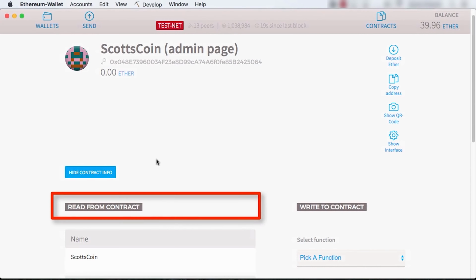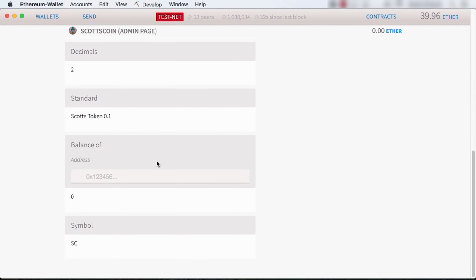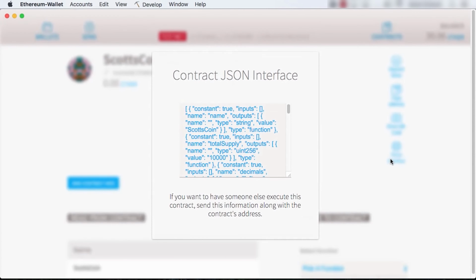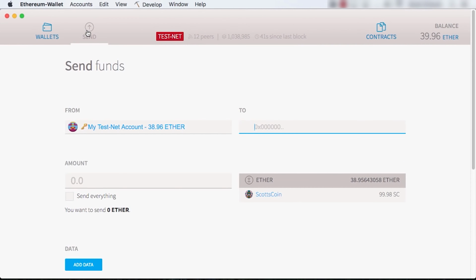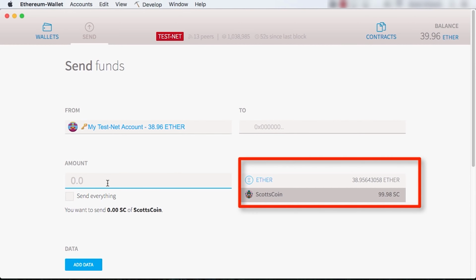I can also read from my contract under the Read from Contract section. To see the balance of any accounts, I simply paste in an account into the Balance of field. To share this contract with someone else to use, I need to send the contract address and a JSON ABI, or Application Binary Interface, that tells the wallet how to interact with the contract. Interestingly, the Ethereum wallet has special support for tokens. When I go to send money, I can select my token instead of Ether if I like.